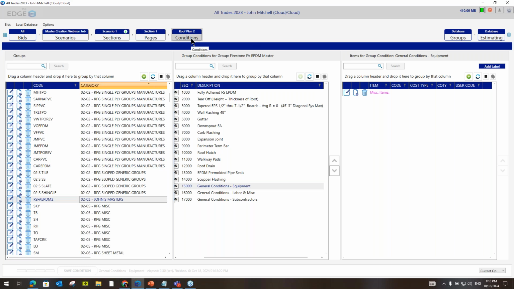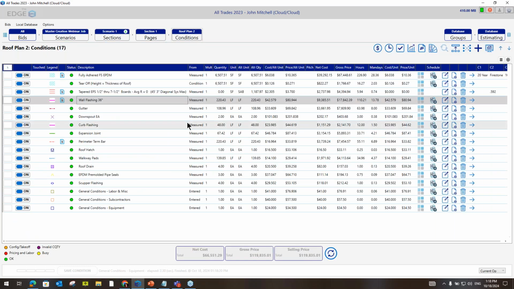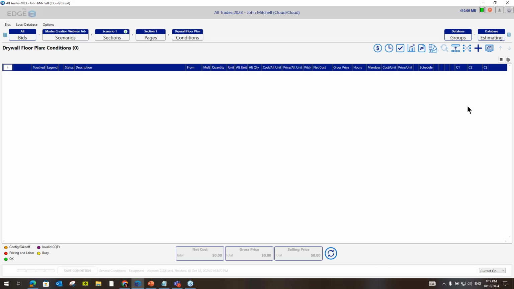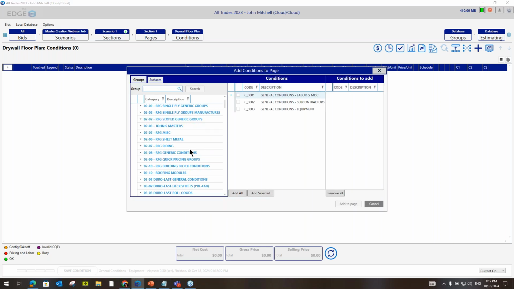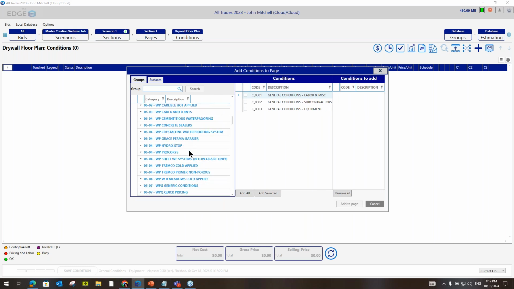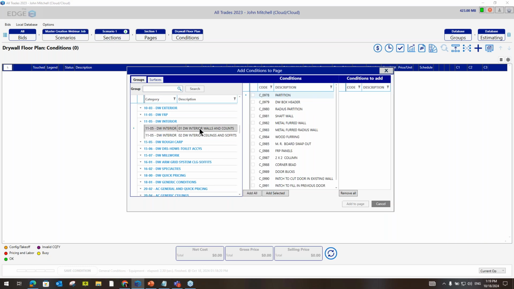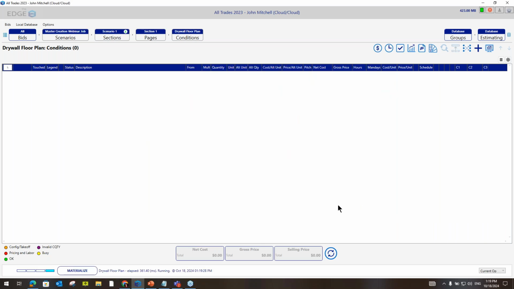Let's go back to the conditions breadcrumb, and we're going to come back to pages so I can show you now what you might want to do for drywall. This is just something you might want to do. You can come up with your own ideas, but I'm going to bring in a generic sort of wall, an interior partition, drywall interior. This is a master right here. It's a master list of conditions, but I'm just going to double click on partition and bring it in.